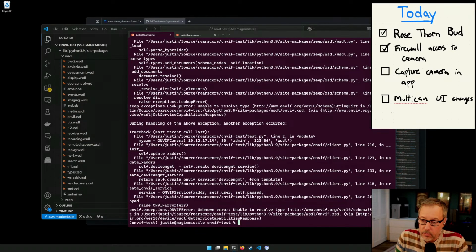Unknown error. Unable to resolve type string list via ONVIF get service capabilities response.